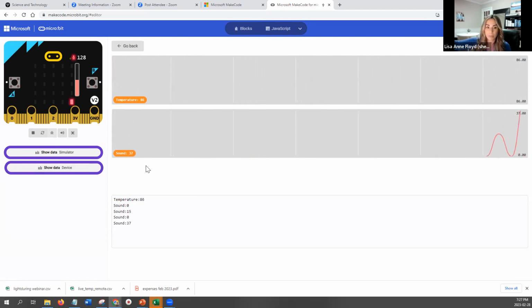You can make that go away just by disconnecting and connecting again. And we could also collect sound data or temperature data at the same time. So if I clap, you can see the data.